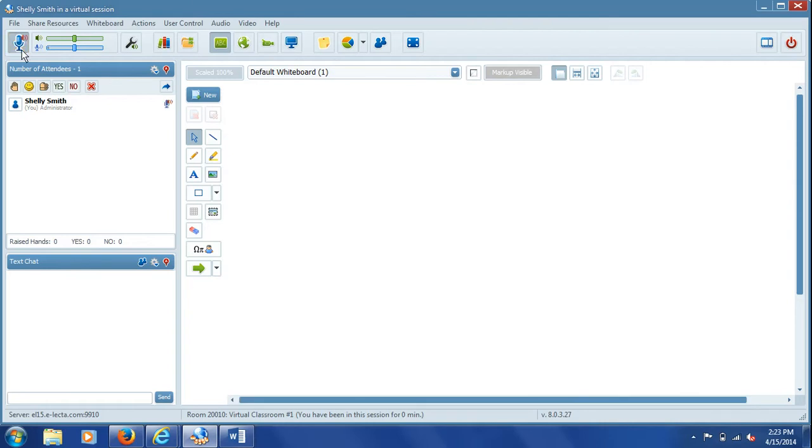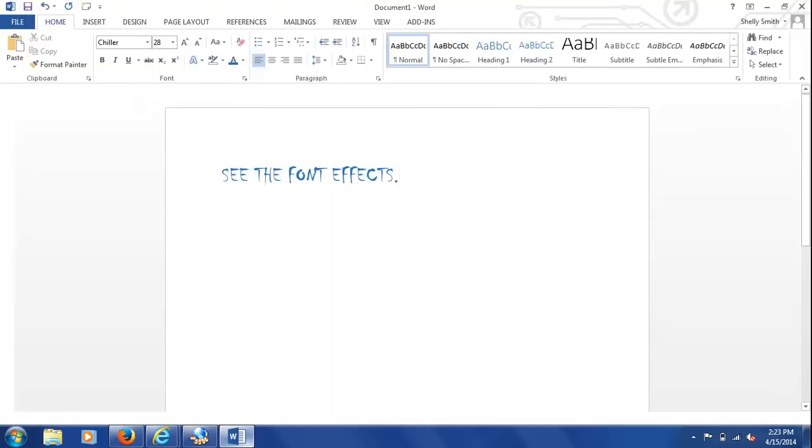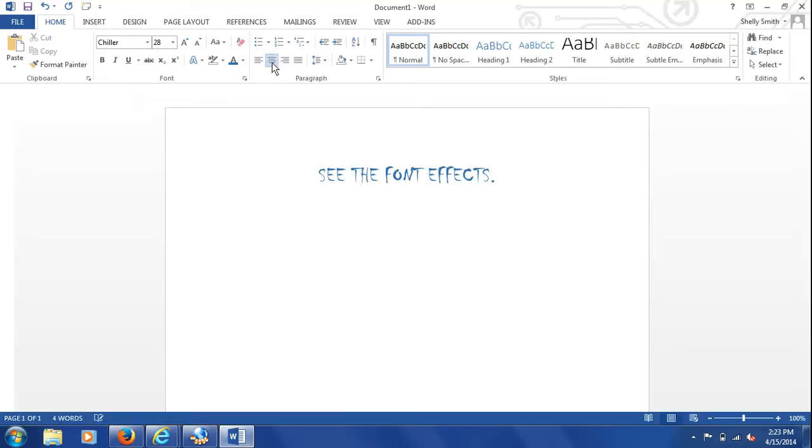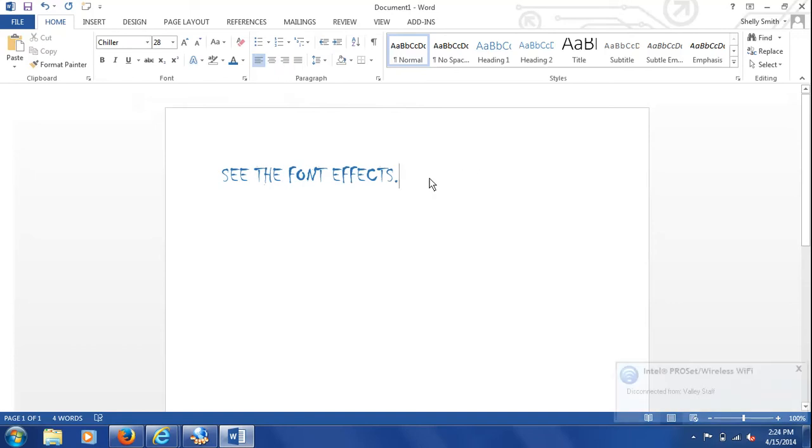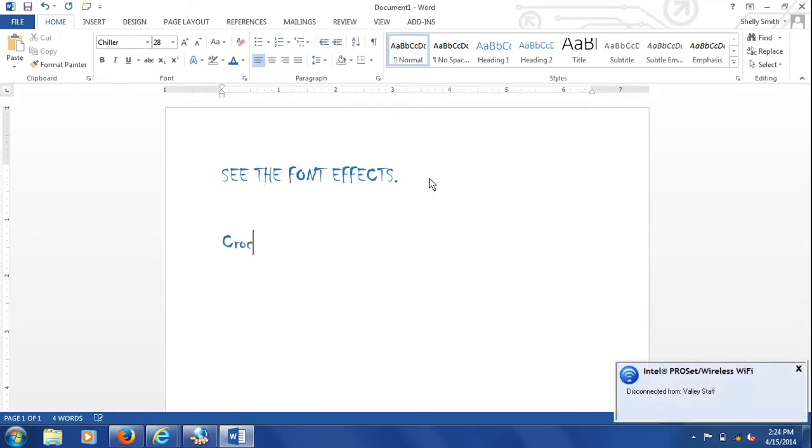Okay, we got disconnected, so I wanted to still pick up where we left off. We were just using Microsoft Word, and we had just started talking about left aligning, right aligning, and centering our words on the page.